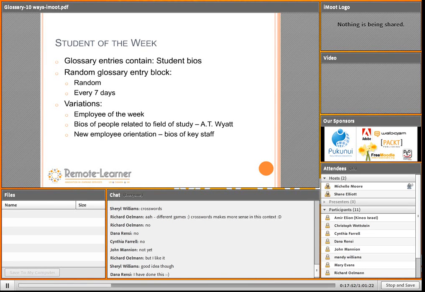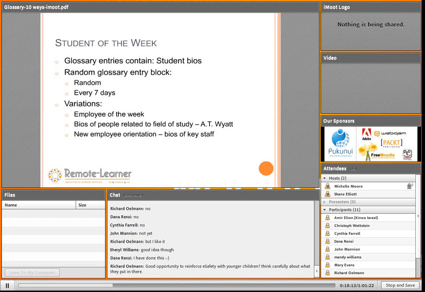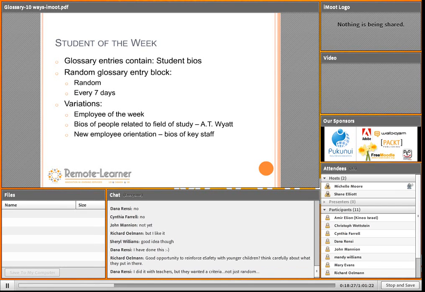And then I set up a random glossary entry block, set it up to be random so we never know who's going to pop up the next week, and then set it to every 7 days. So every 7 days a student pops up. And Dana, you'll have to tell me, but in my experience, students will come to the course just to see if their name's there. Is it their week? And this works with learners of all ages, really. Good opportunity to reinforce e-safety. That's true, and it's a nice way to have a conversation about different environments. Moodle is a closed down, protected environment. What should go here? What's okay to do here?